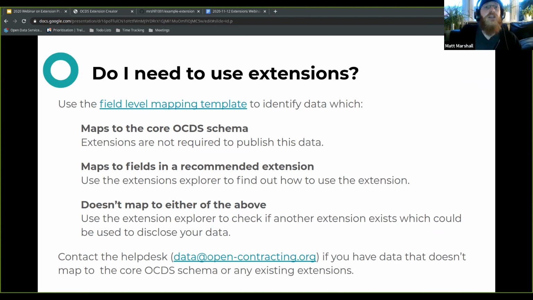And the way you determine whether you need to use an OCDS extension is by engaging with the OCDS field level mapping process, which is actually supported by our field level mapping template. And the first thing you do is you identify data that maps to the core OCDS schema. And we're not even thinking about extensions there. But next you should see the fields in your data that are kind of left over and that map to a recommended extension. And these are actually documented in the field level mapping template itself as well.